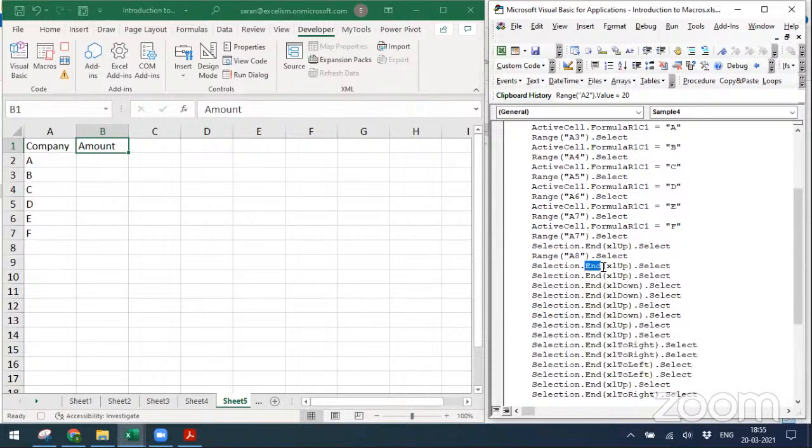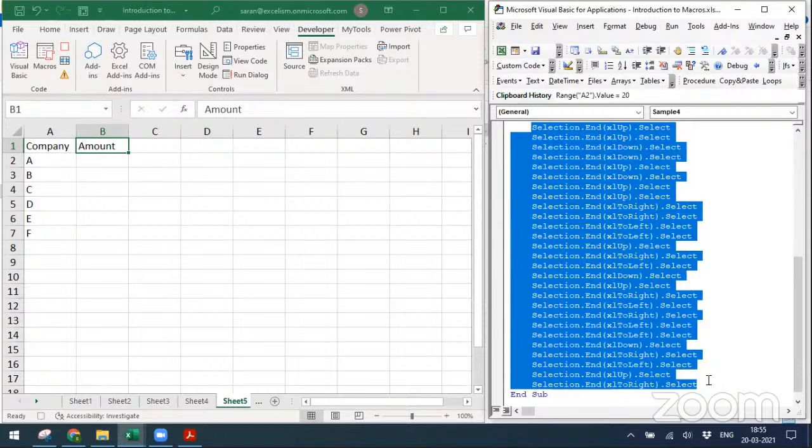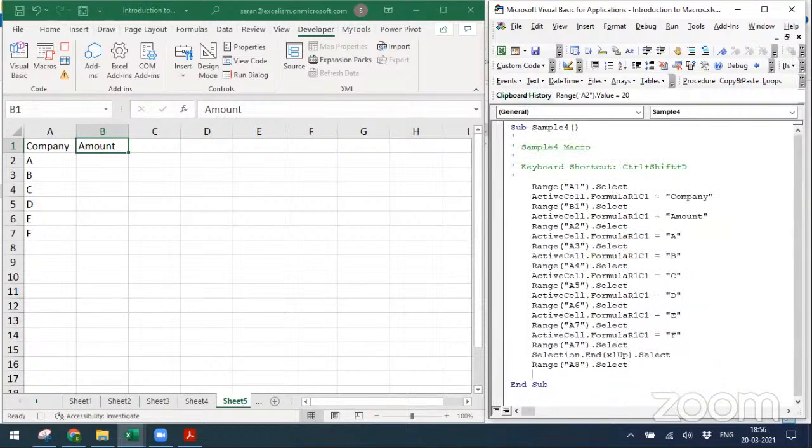Let me show you exactly what code it is writing. When you are going towards the downside, Excel is saying from the selection, go to the end, Excel up, then select that. From the selection, go to the end towards up, select that. Then from the selection, go to the end towards the down. So for up and down, it has given Excel up and Excel down as the code. Whereas towards the right side, it has given Excel to right and Excel to left. The language will take a little time for you to learn, I know that, but just for the understanding, I'm covering it here.